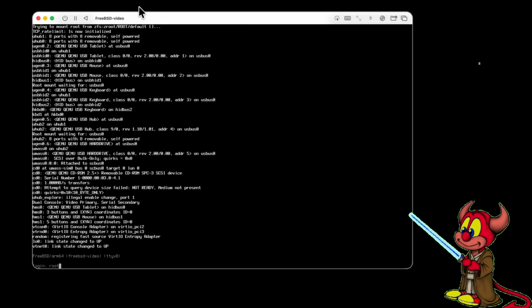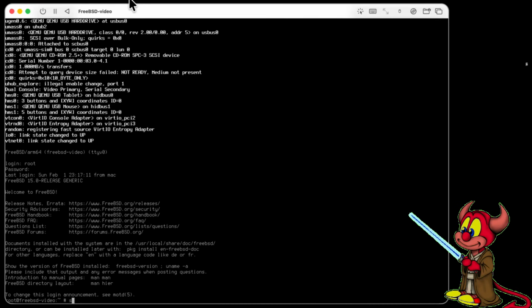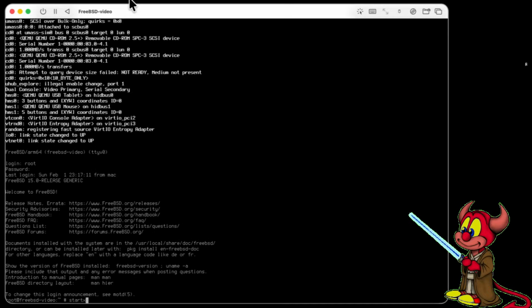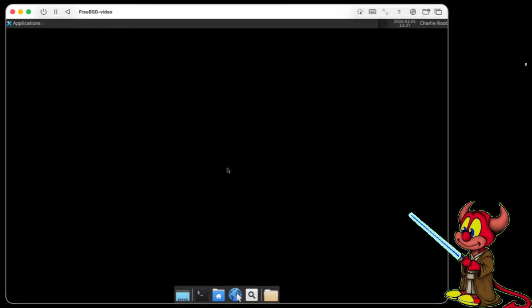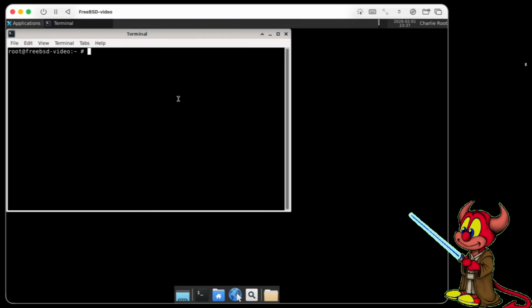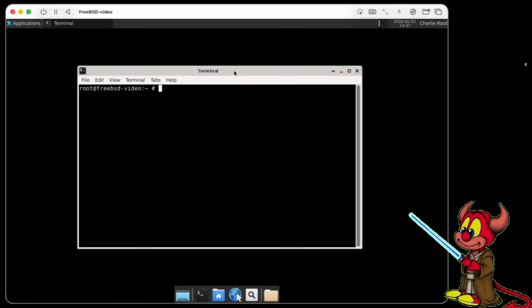Let's try to log in as root, and now let's try startx. And this is it. Before, it was not possible to do this, and now we can start X with a terminal. No worries. Nice.